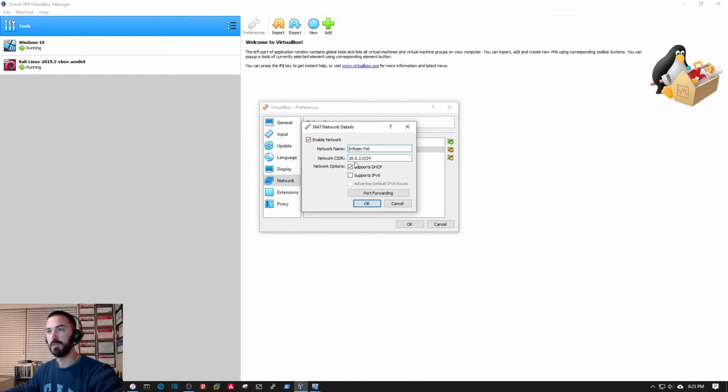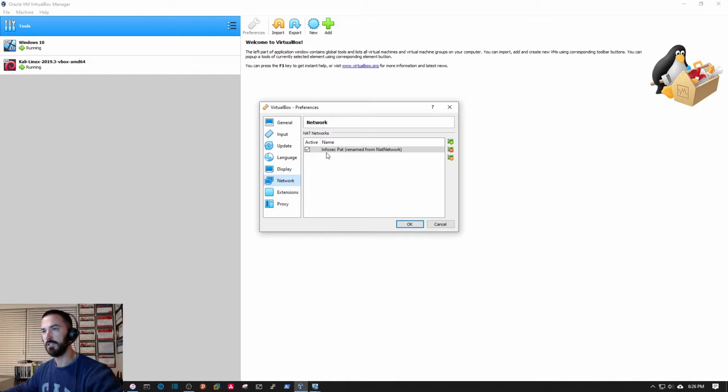And we're going to change the IP CIDR, the network, to something that we can identify that's different from the 10.0.2 network. So I'm just going to put 192.168.99.0. I want it to be a 24-bit mask. Obviously we want to support DHCP, so both machines get DHCP addresses. So let's hit OK here. We have that network set up now. Let's go ahead and OK.